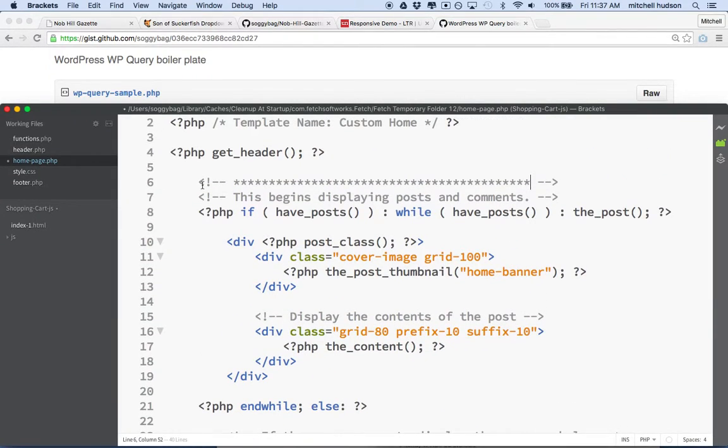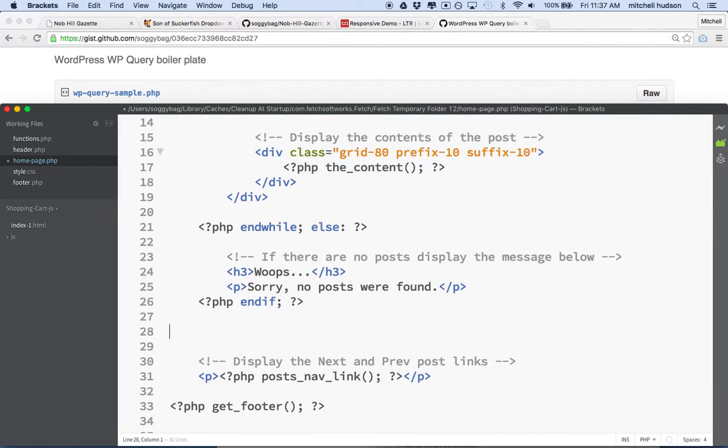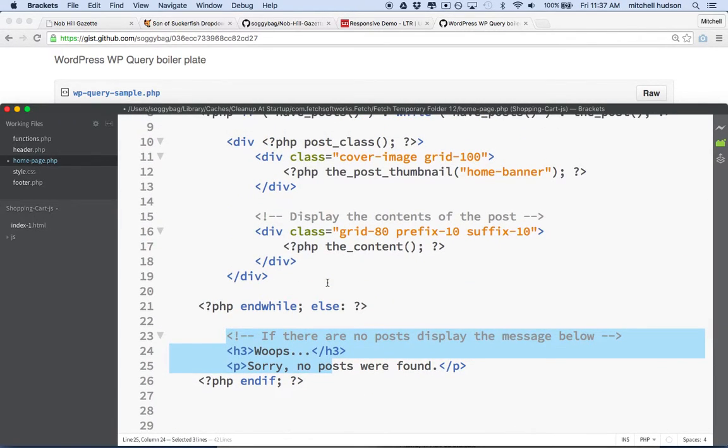That's where the loop begins, right? This says begin displaying posts and comments. And then the loop is going to end right here after the end if. And we can't lose this tag or this other one. This little block between these 2 tags is only displayed if for some reason you're trying to go to a page in WordPress and it pulls up this template and it doesn't have any content to display. If it doesn't have any content to display here, it will display this message, right? And you can customize this if you want.